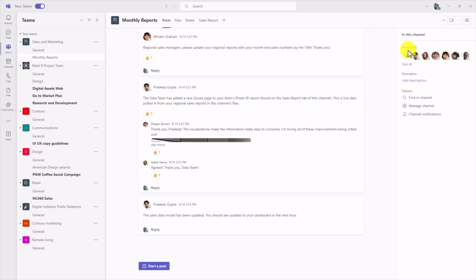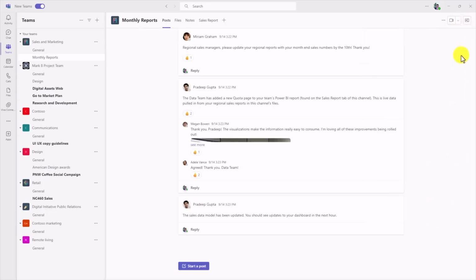Another thing to notice is the new channels area on the right side. This part shows you all the details about a channel, like who's in it, a description, and how to manage or get notifications for the channel. It's open by default. If you want to hide it, just click on Close Channel Details at the top right corner.